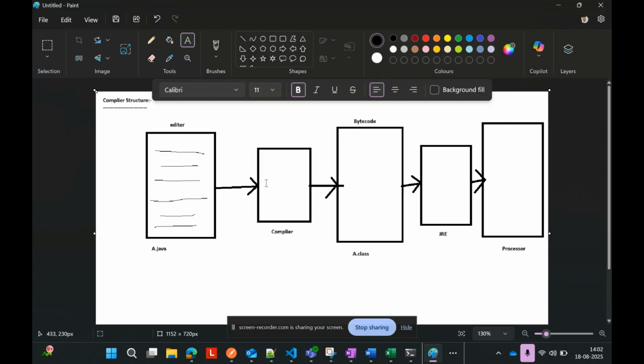But at compile time, one more thing it will do: it will check the syntax. And the JRE will check whether the .class file has a main method or not. If it is not there, it will throw some runtime errors. JRE is a runtime environment; the name itself has "runtime". So the Java Runtime Environment throws runtime exceptions and runtime errors.